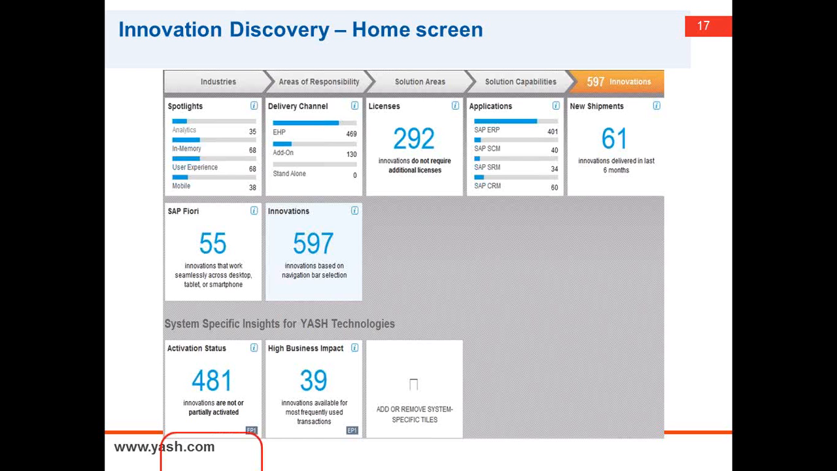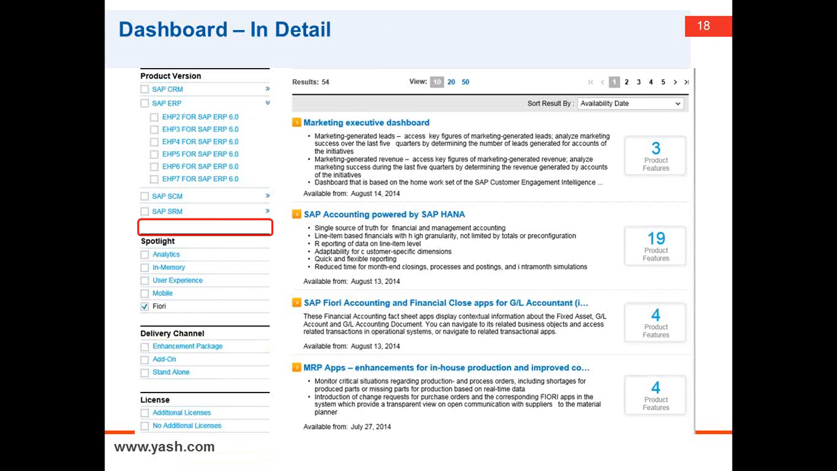So once you click on any of those tiles on the specific number, you will see on the right hand side the information, like marketing executive dashboard, SAP accounting powered by SAP HANA. So like this, every information you have. And on the left hand side, you have product version, wherein you can drill down further into your specific area of interest.